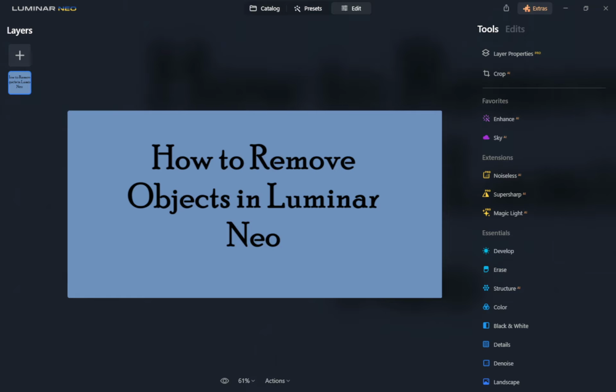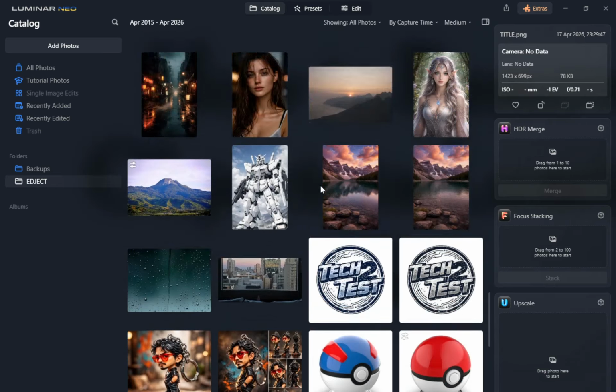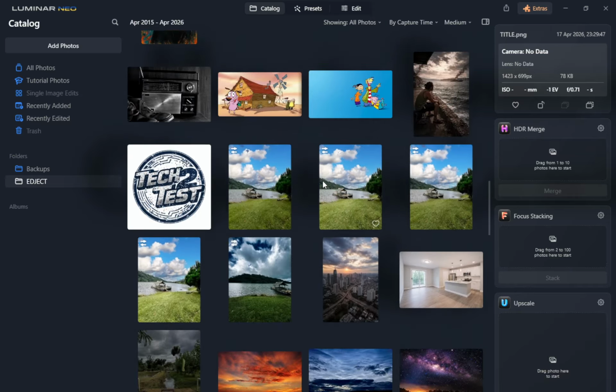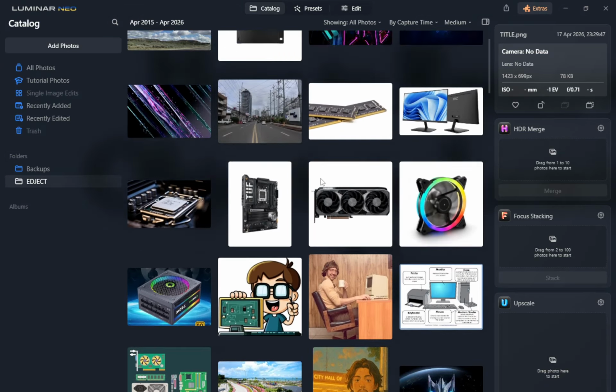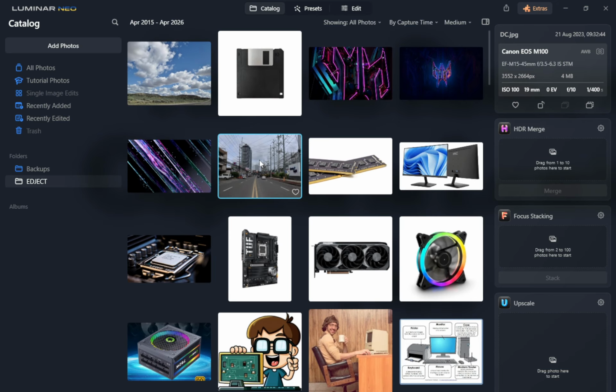In today's video, I'm going to teach you how to remove objects in Luminar Neo. Whether you're cleaning up stray people in the background, removing power lines, or tidying up small distractions like trash or signs, the fastest and most common way to do it is with the Erase tool. Start by opening your photo in the Edit workspace.